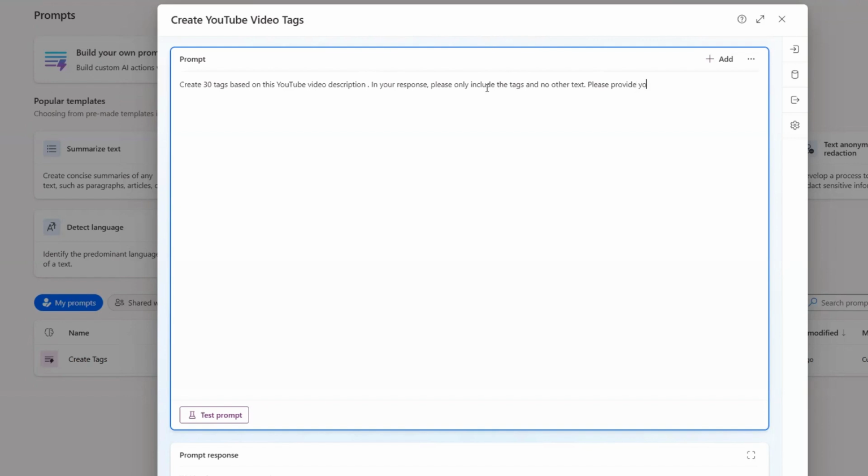Provide your response in a paragraph format. Each tag separated by a comma. Do not use numbering. So the more details you give in your prompt, the better results you'll get.